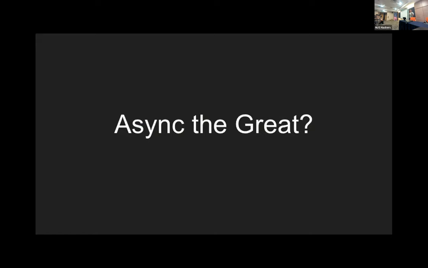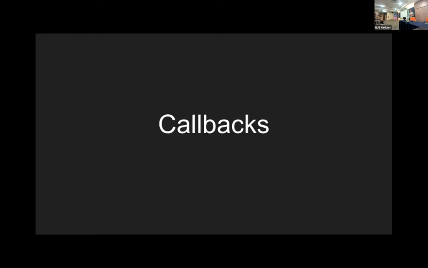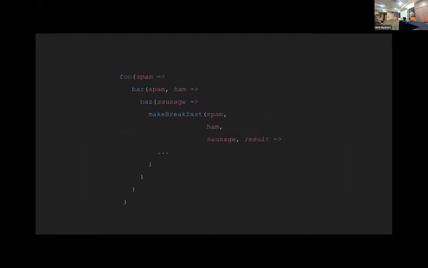But here's the big problem with event loops, which is callbacks. Event loops have to use callbacks to tell you that their operations are done. And this is typical code. It's a bit dark, hope you guys can see. It's a heavily nested callback code.